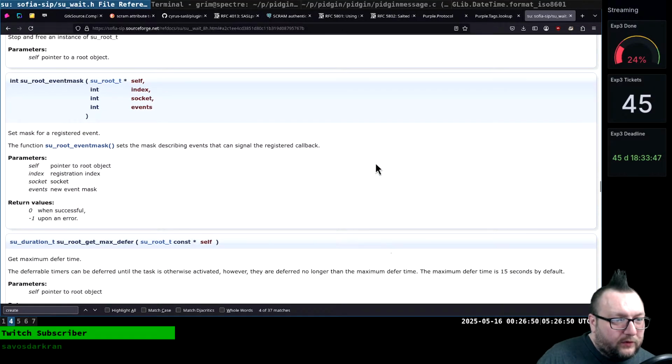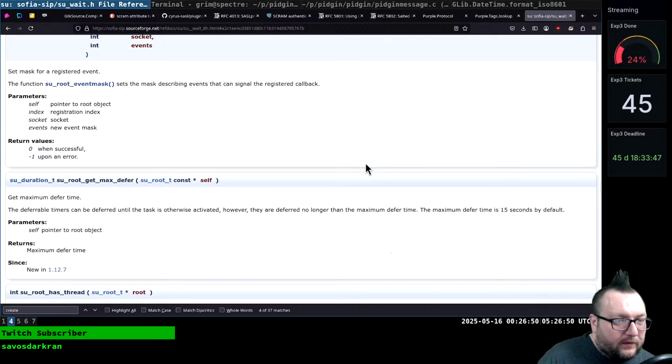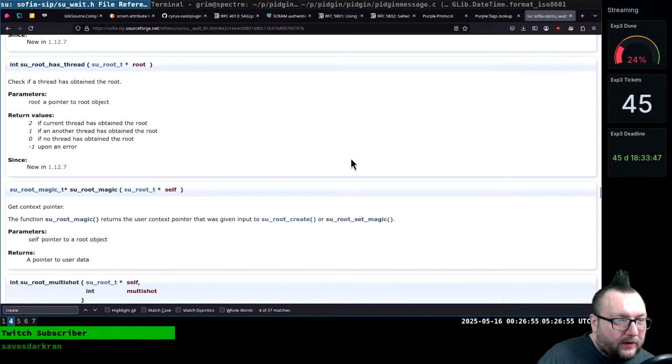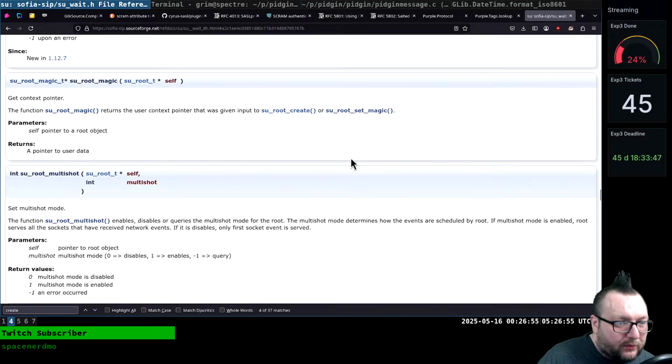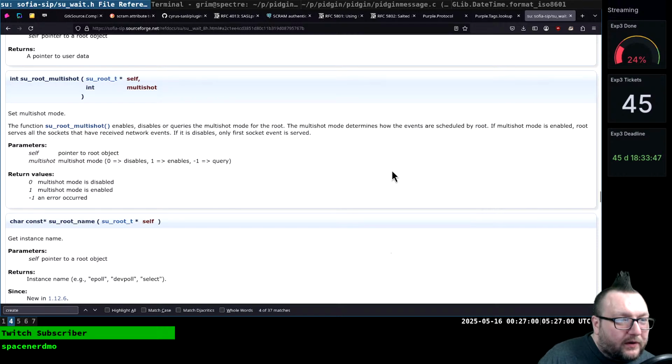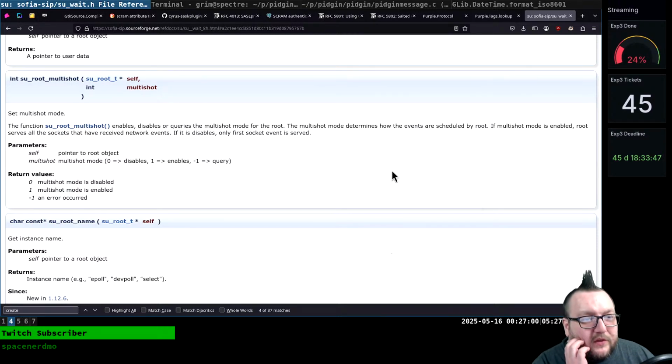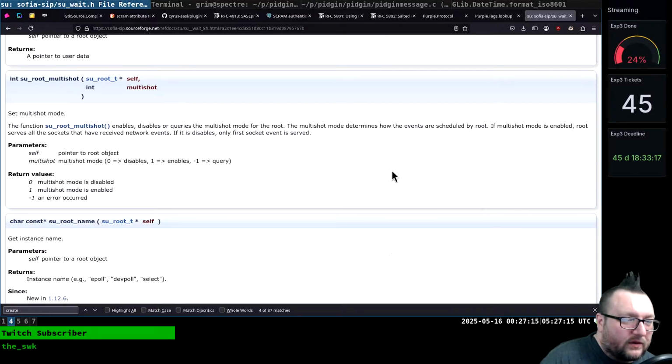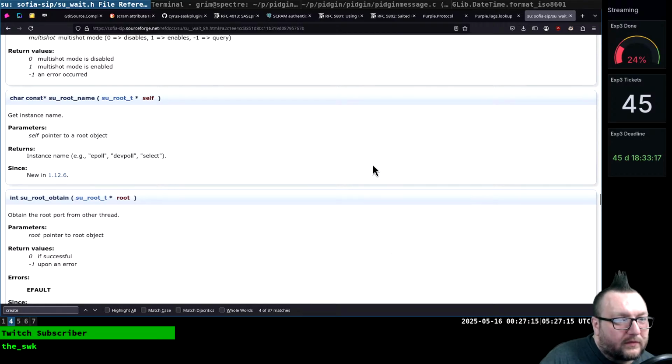So you pass the root to a UA, but it's multi-shot. It enables, disables, or queries the multi-shot mode for the root. The multi-shot mode determines how the events are scheduled by the root. If multi-shot mode is enabled, the root serves all the sockets that have received network events. If it is disabled, only the first socket event is served. I don't think that matters.